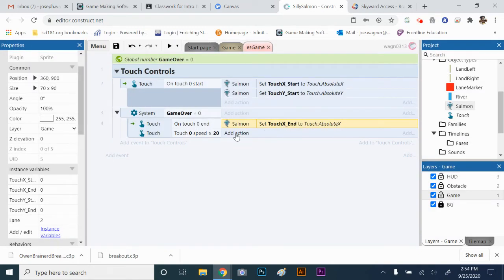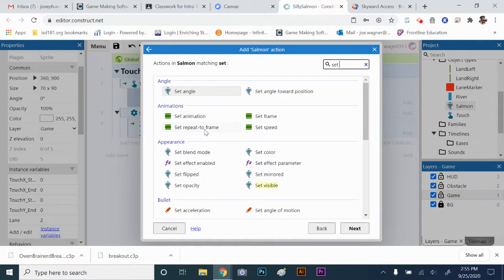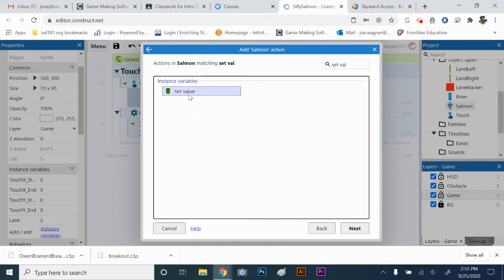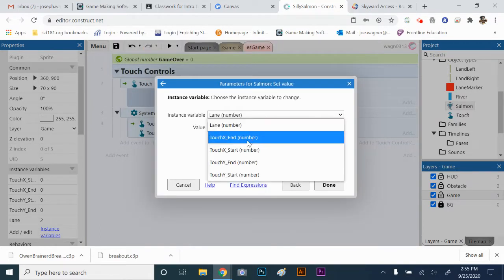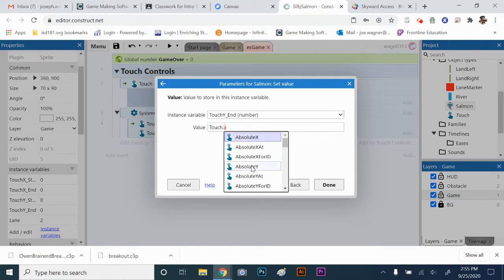And then we're going to do the same here. We're going to do touch y end. So salmon, set value. And we've got touch y end to touch dot absolute y. Okay.